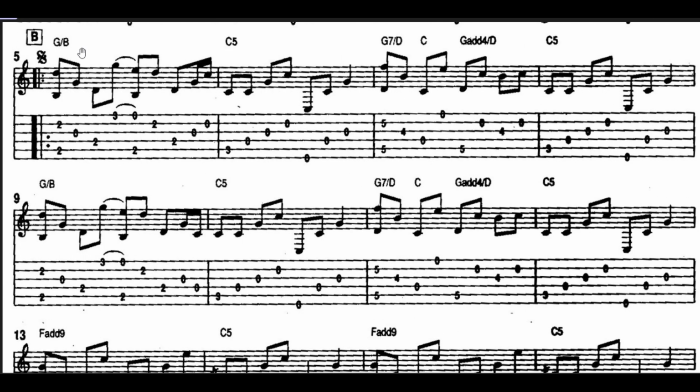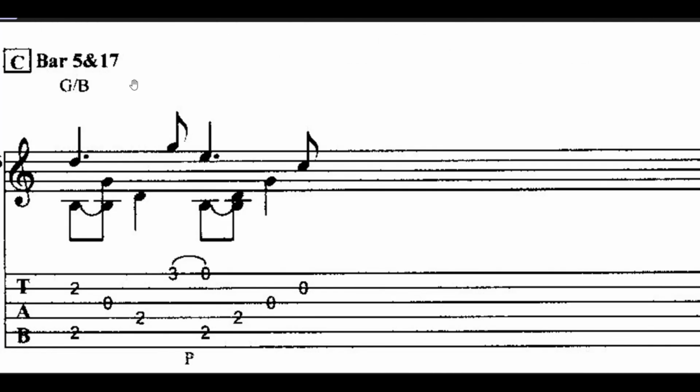Then section B starts with this G over B figure, and measure 5 is almost correct except for the end of beat 3 into 4 where it's not quite right. Here's the revised version of bar 5, and this also applies to bar 17. It should sound something like this.